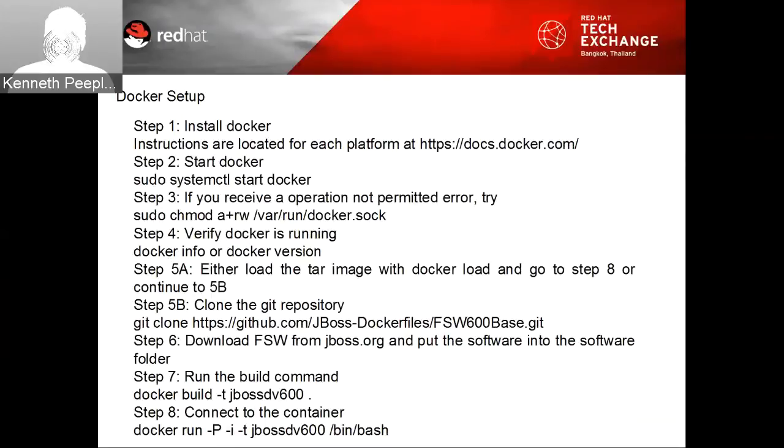All right, so just to run through this quickly, and this is similar to what we talked about, I do have a mistake on my slide here, and I'm going to go back and fix that. So the Docker setup, step 1, install Docker. The instructions are at docs.docker.com. You start your Docker daemon. You may run into an operation error on docker.sock, an operation not permitted. You can do that change, and I need to find out why that occurs. And then you can verify Docker's running.